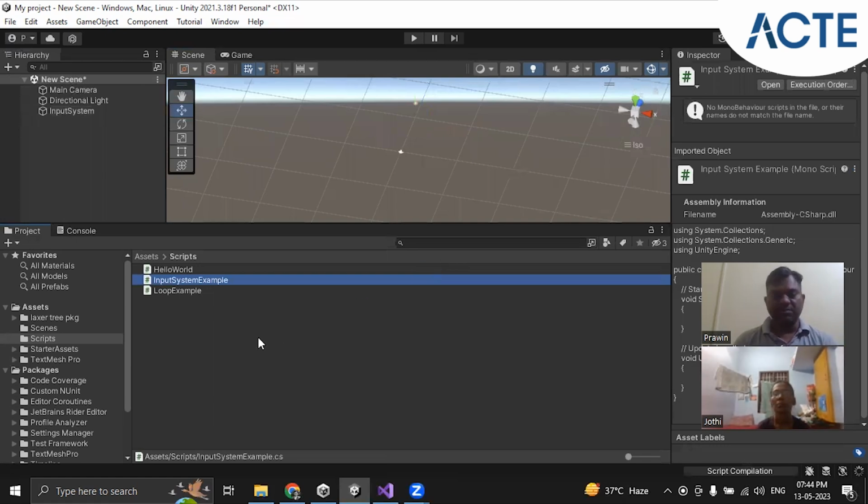Input system example. Let it compile first. Script compilation is going on. At the bottom, you can see.